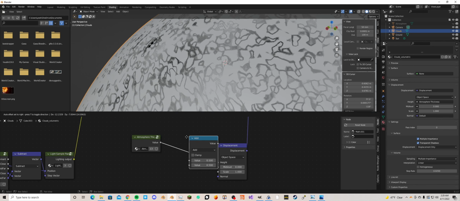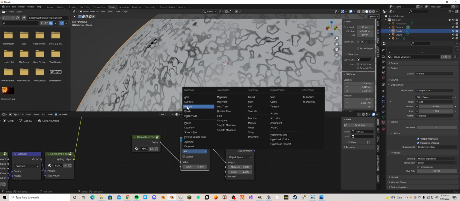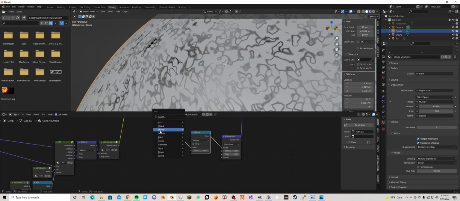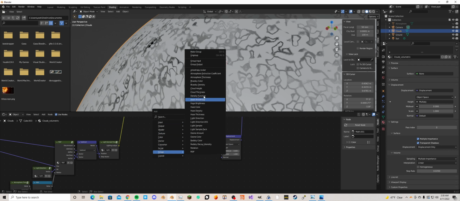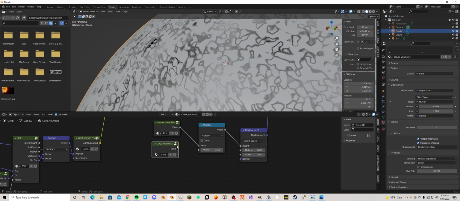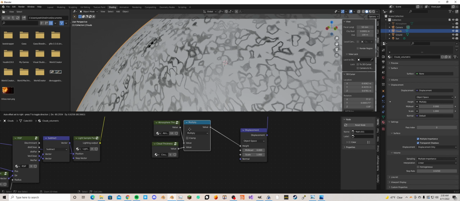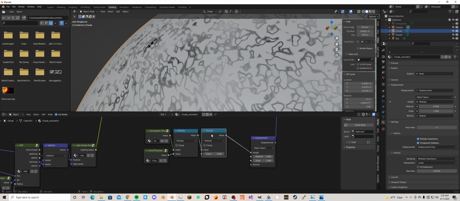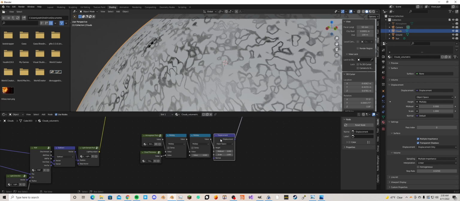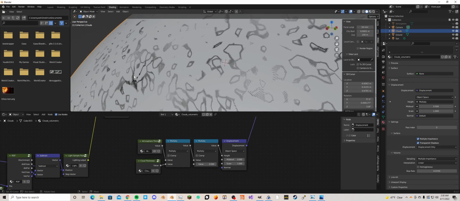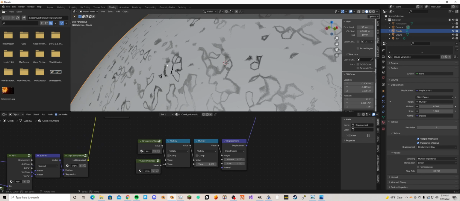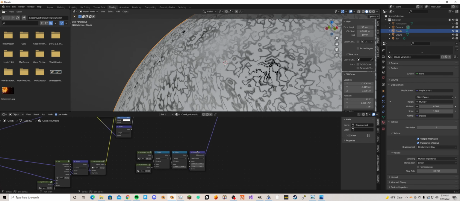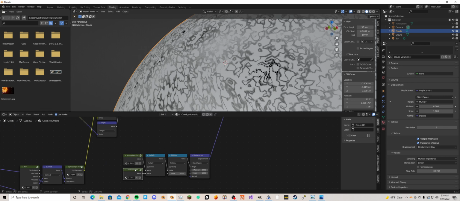So I'm going to do Vector Math, Multiply, then group cloud thickness, right? Because remember, this is all relative to the atmosphere thickness, and then divide by 2, or just multiply by 0.5. That's because, remember, we're displacing the outside and the inside, not just the outside. So yeah, that separates these two spheres.